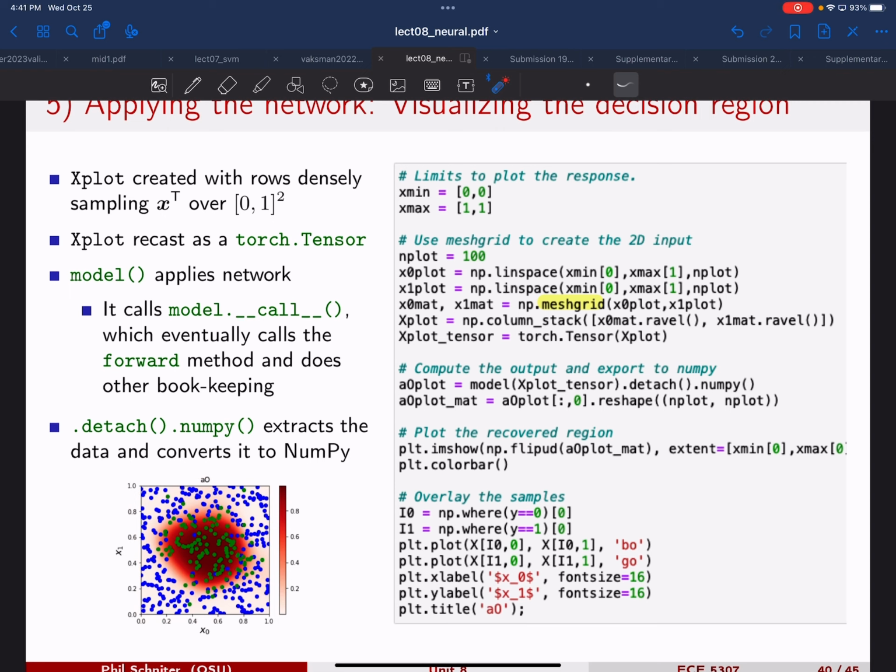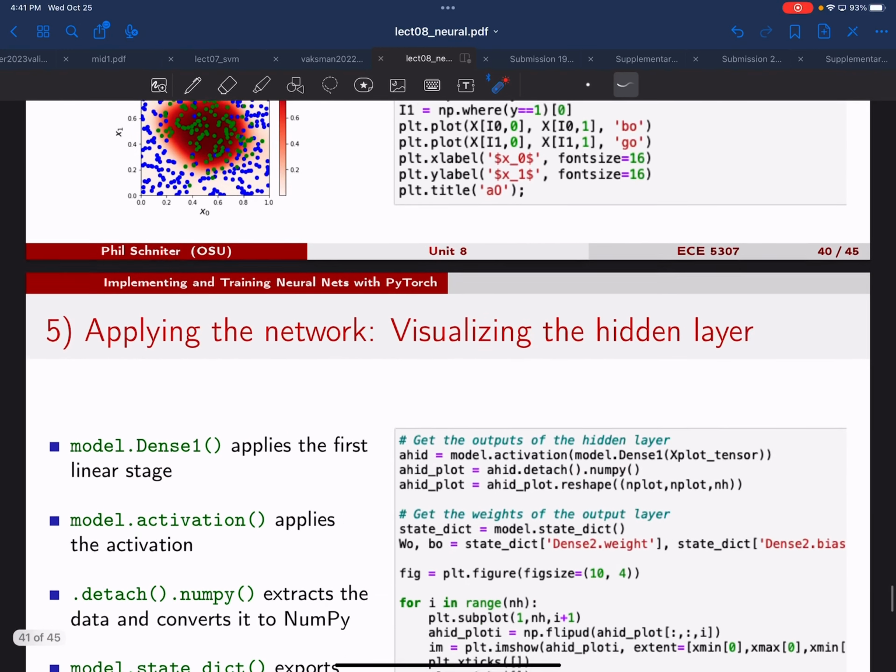There's probably some other parameters in there. Maybe not. Okay. And then to get the color bar, you just do plt.colorbar, and that adds that. And then the last thing we're doing is we're just going to overlay these blue and green samples down here. So we're just plotting them as blue and green dots, basically, and adding the labels and title. Okay, so that's how we got that. So detach and NumPy is kind of the main thing we learned here. Okay, any questions? Okay, good.